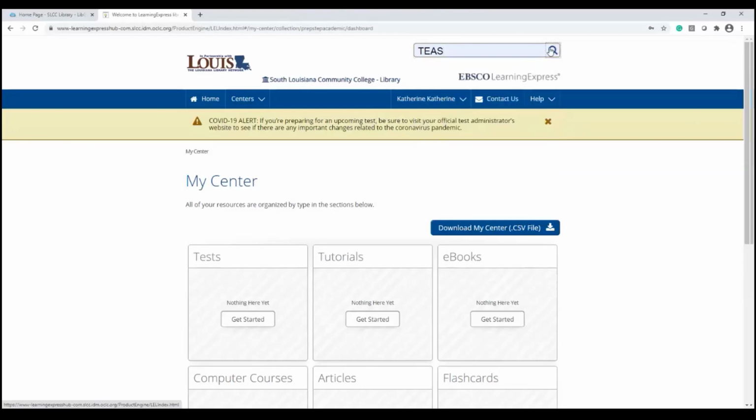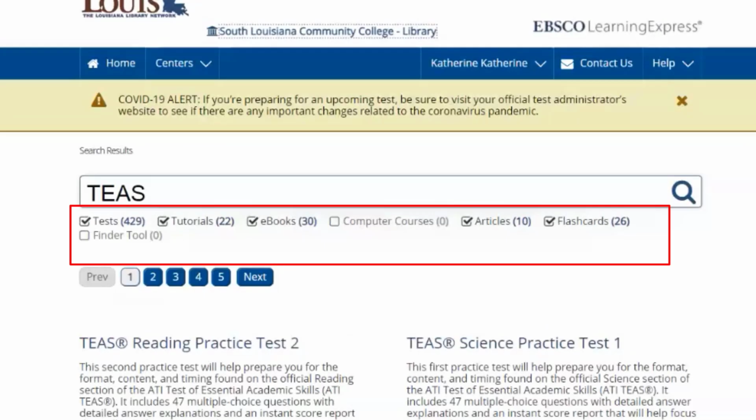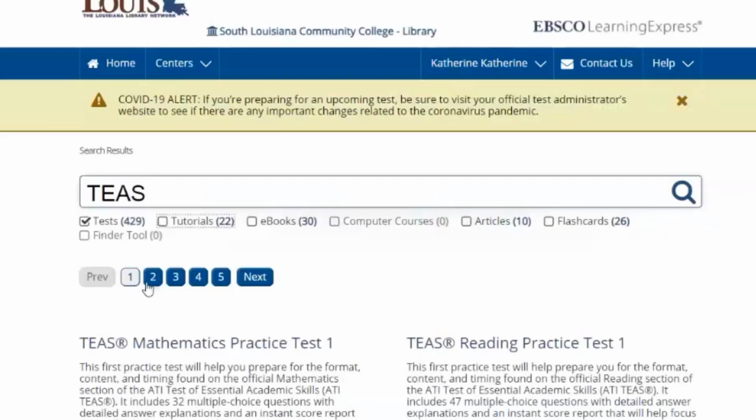Let me stop here for a minute. You'll see right under the search box, it'll have all the different types of study materials that are here within this TEAS topic. Flashcards, articles, ebooks, tutorials. If you don't want all of that, you can simply unclick these. And so I'm left with tests, and that'll make it a little bit easier for me.